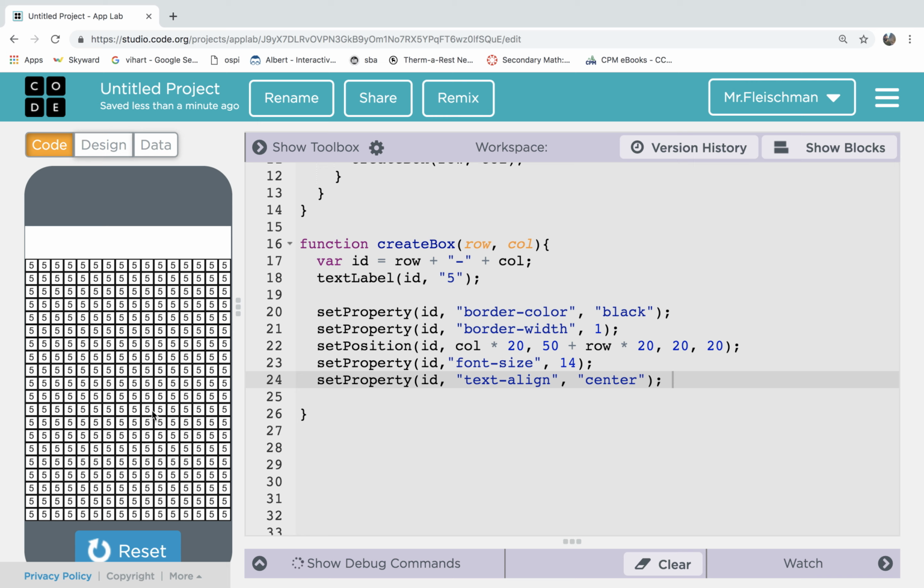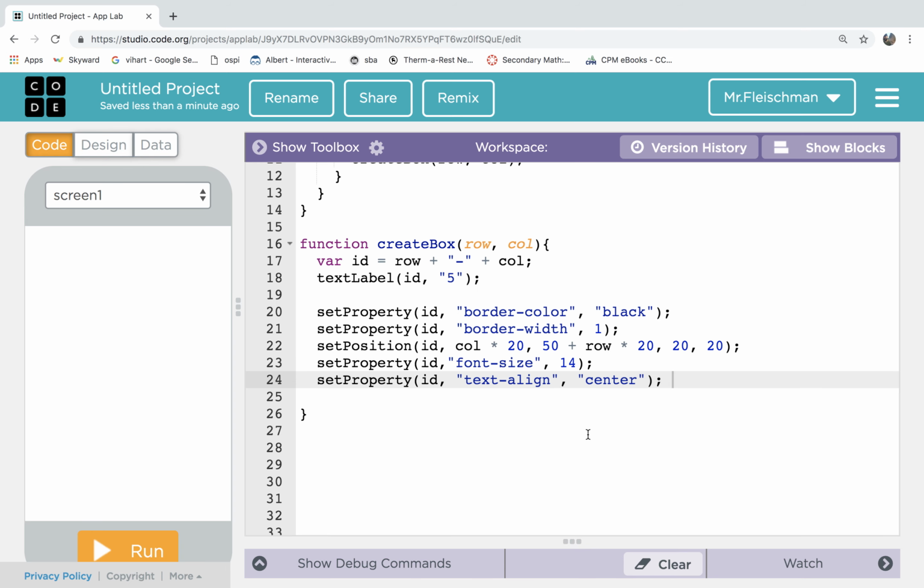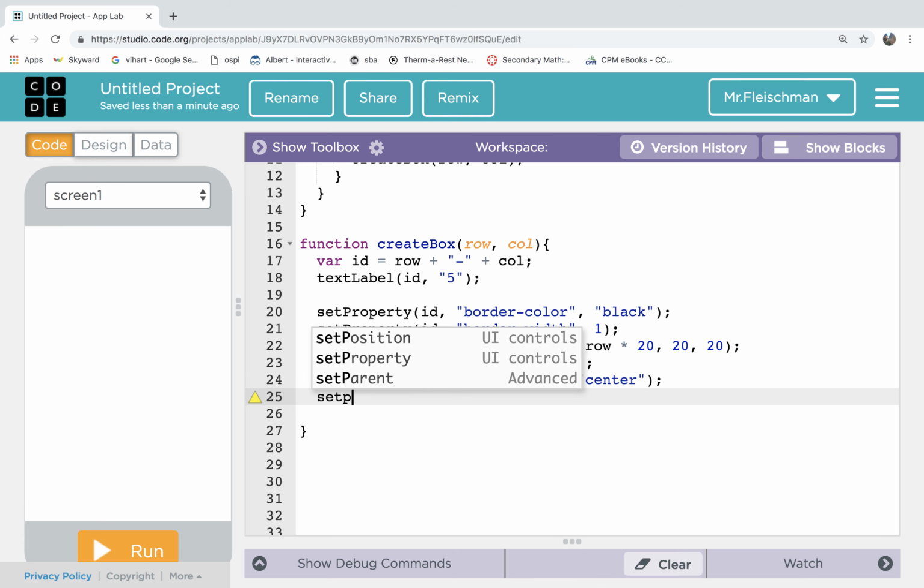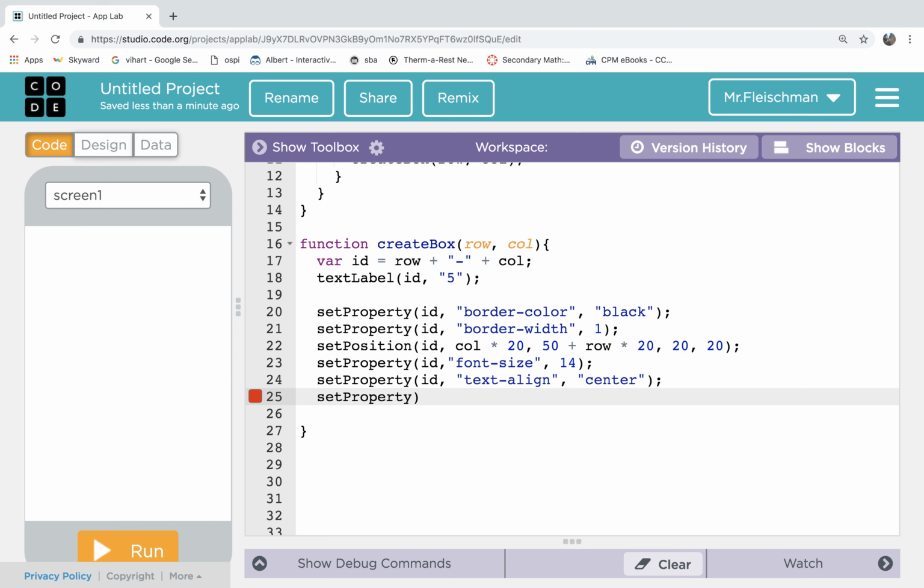Okay, so let's go ahead and call that good. We should probably do a little bit of action here with the background color. Let's set the property of this background color. Let's make this thing look real good. Set property, ID.